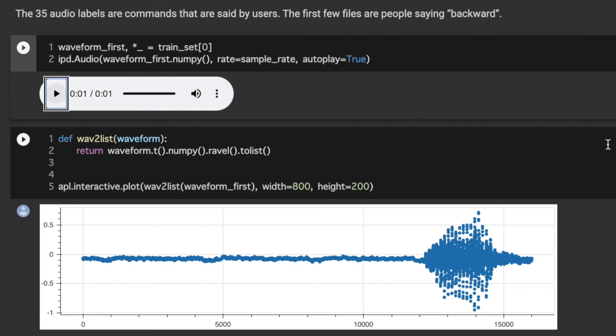Let's use a graph to see what kind of characteristics the audio actually has as time series data. def wav2list(waveform): return waveform.t().numpy().ravel().tolist(); apl.interactive_plot(wav2list(waveform_first), width=800, height=200). Enter graph. Move the mouse cursor from the left to the right. It seems that the first blank period is long and the last pronunciation section is very short.